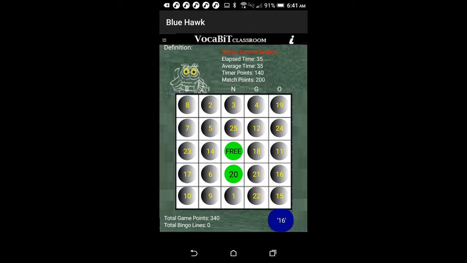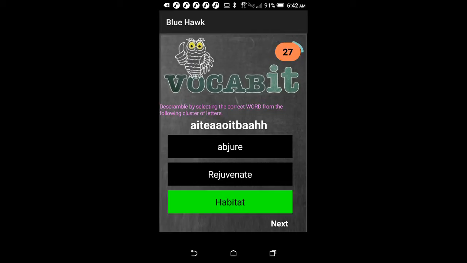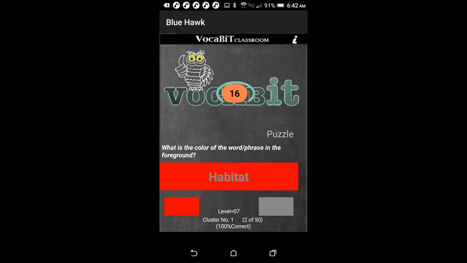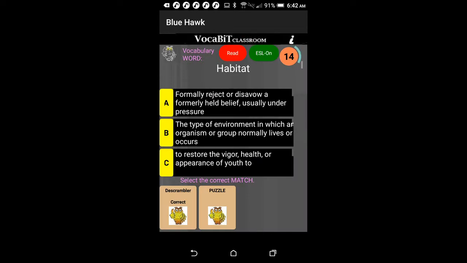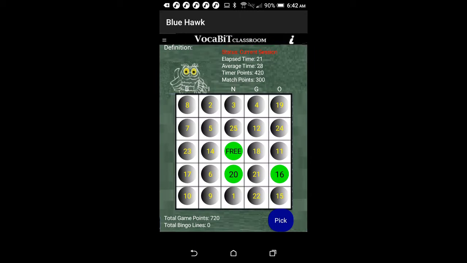Over on the right hand side, click 16. Again, it takes us through that same series, so we're going to try to find it. So it was correct, so habitat, press next. Foreground or background? Foreground's gray, and that's correct. And habitat, let's try B. Okay, so that was correct. And go to next.